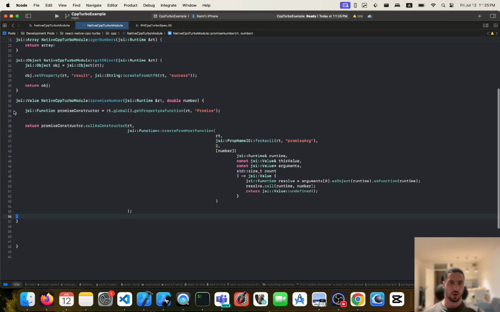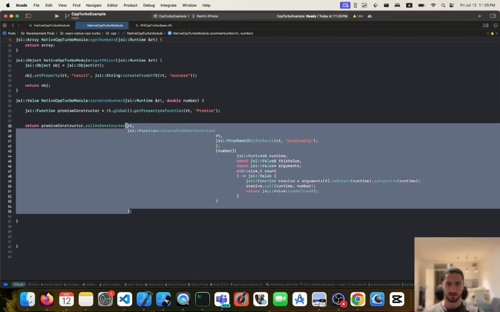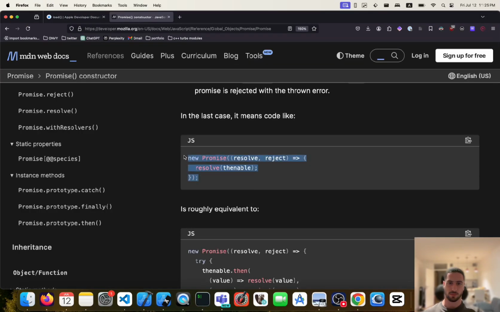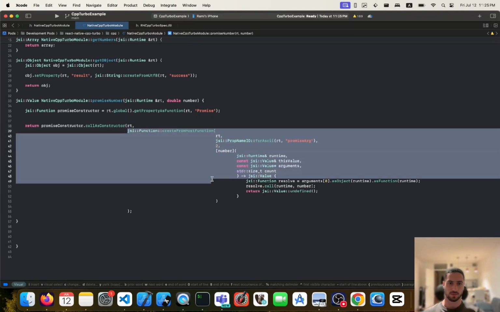Yep. So the way that you would do promises is you get the promise constructor from the runtime, right? Runtime is the JavaScript runtime. From there, we get the global object, and then we get property as function. So we get this property, which is the promise, as a function. And then we call the constructor of the promise, passing it the runtime. If you know promises, the constructor of the promise takes in a function with 2 arguments, the resolve and the reject function. So that's what we're doing here. All right.